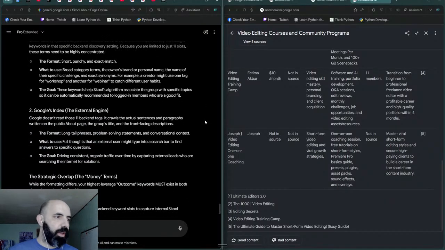What to use: broad category terms, the owner's brand or personal name, the name of their specific challenge, and exact symptoms. For example, a creator might use one tag for workshop, another for webinar, to catch different user habits. The goal: these keywords help Skool's algorithm associate the group with specific topics so it can be automatically recommended to logged-in members who are a good fit.